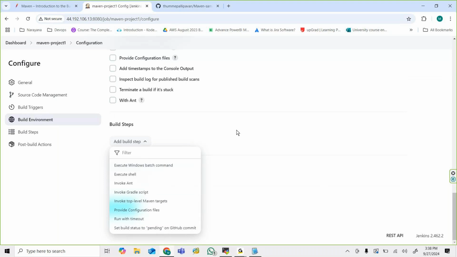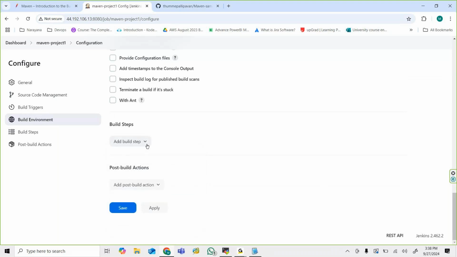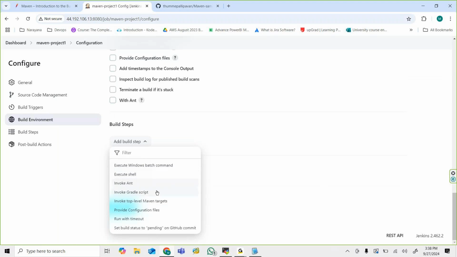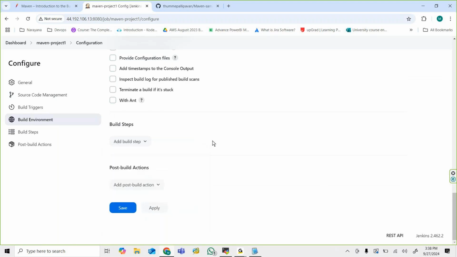Should I have to define any build steps or not? Come on, should I have to define any build steps in here? I don't require them, because I have the code which is already available inside my repository, right?